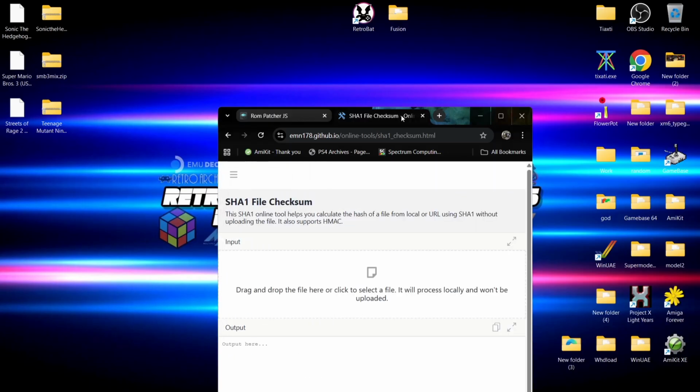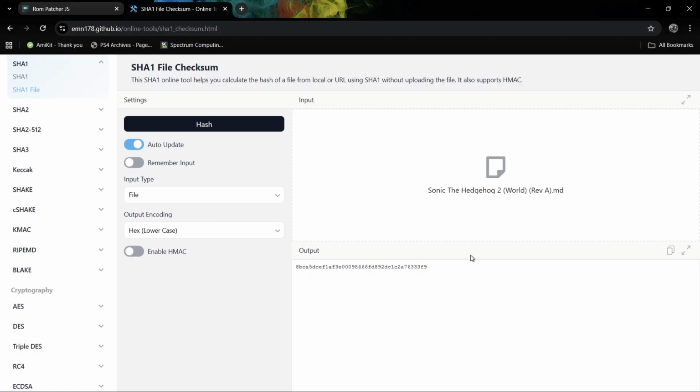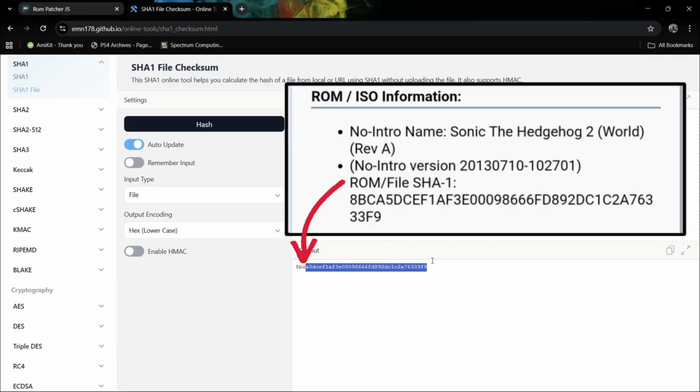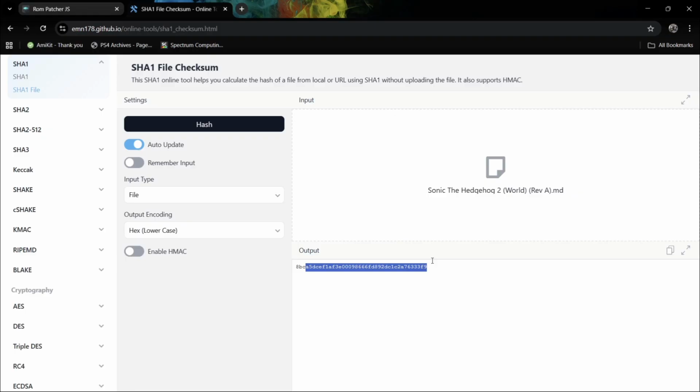So for example, what we're going to do in this case is just drag and drop Sonic the Hedgehog into input. Once I've done that, as you can see under output, that's going to be the correct code, and that should match the code of the ROM hack file and the information it gives you on whichever website you downloaded it from. Okay, so once we've established that the ROM file matches the hack file, then we're good to go.